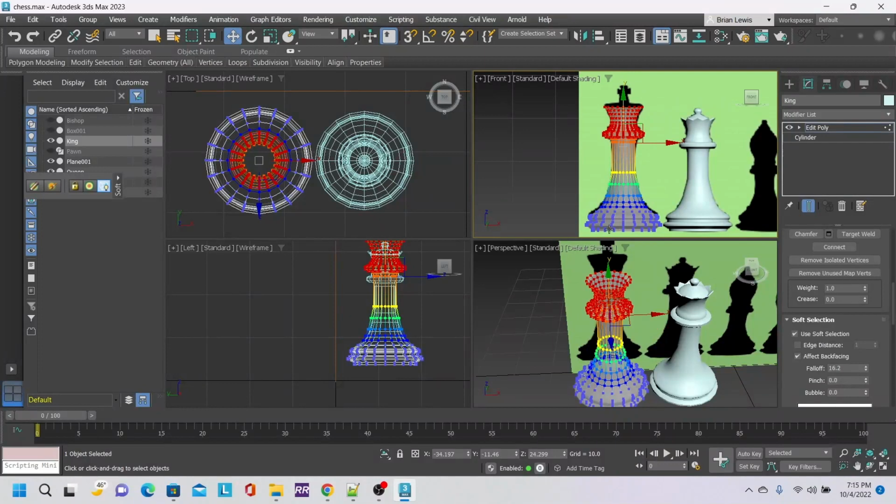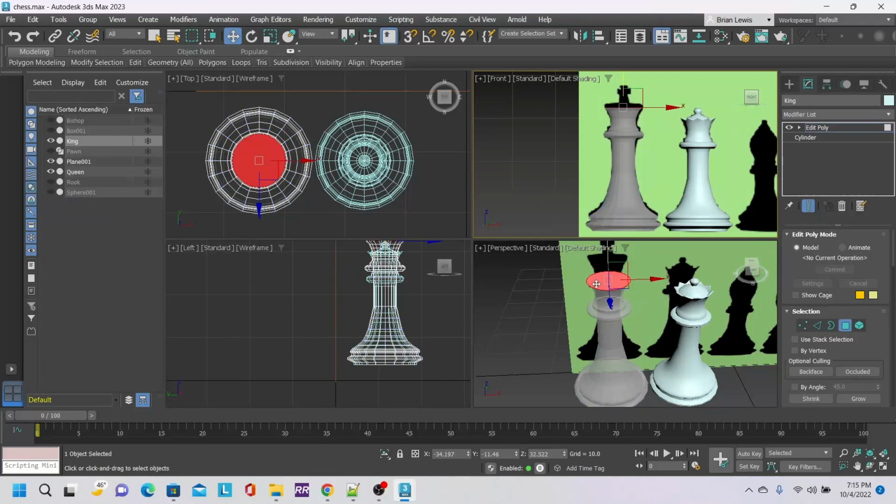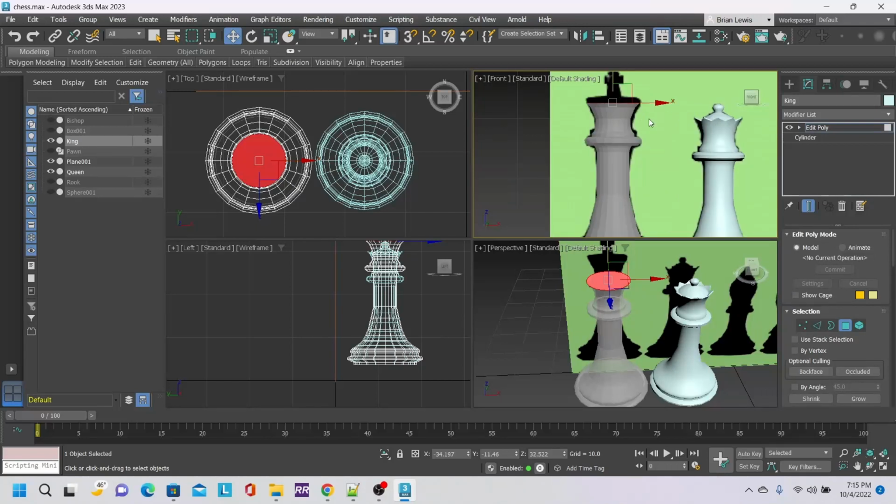Really, the only place where we seem to not be following the outline anymore is just a little bit of the curvature there, and I'm okay with that. So turning off soft selection and going back to polygon select. We got the top of the cylinder selected here. Yeah, everything's a bit off, but it's close enough.